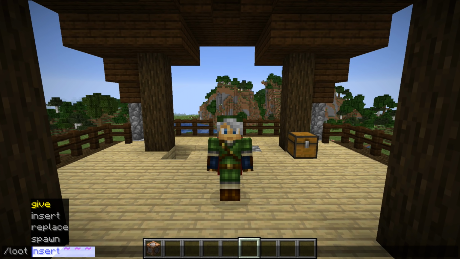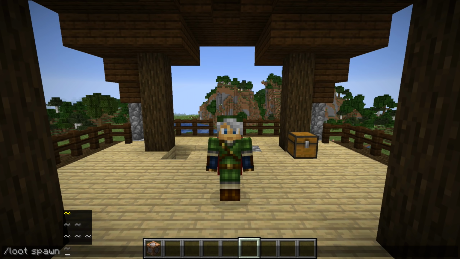Insert and then a position, which inserts the items into a container block as if you'd shift-clicked them in there. It can also be spawn and then a position, which drops the items into the world as item entities. Or it can be replace, which works similar to the replace item command, but with the source items from the loot table instead.